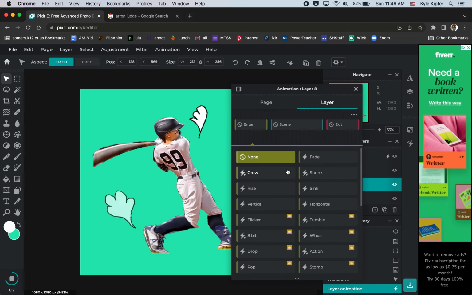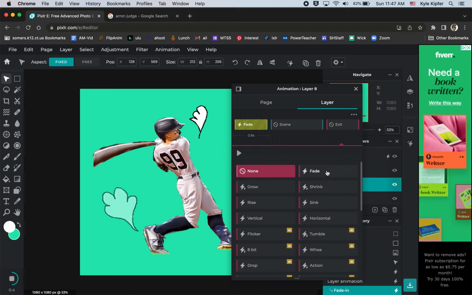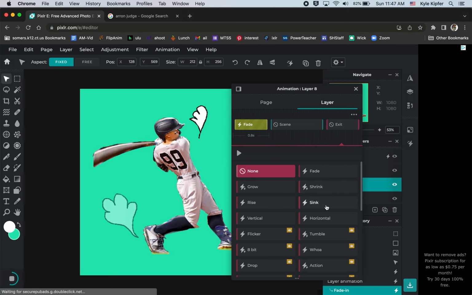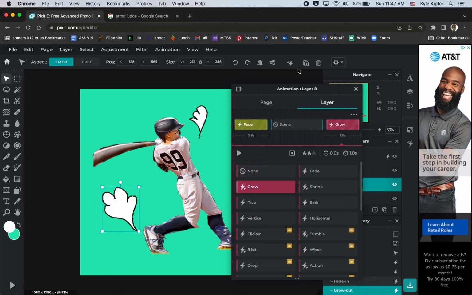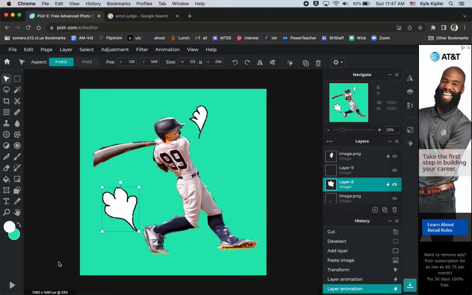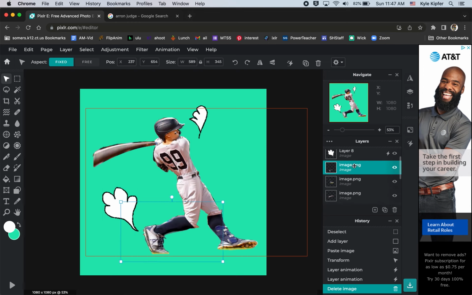Maybe this one will do more of a slide, like a horizontal, maybe a fade, and then maybe at the end I'll do a rise, right? Or grow even. You can play with a lot of different combinations of these, but now here's kind of what my animation looks like.